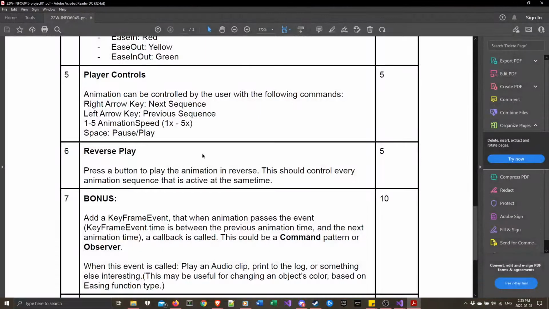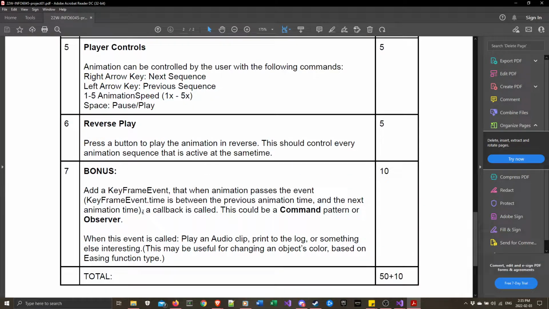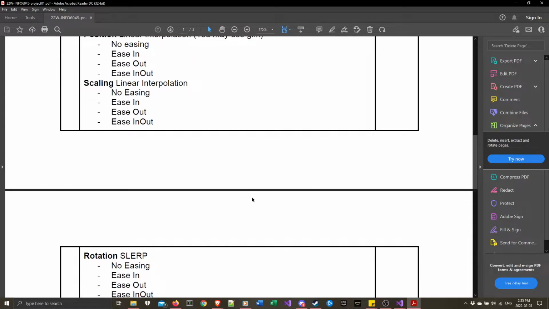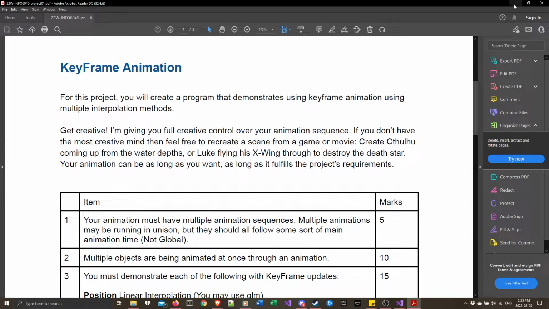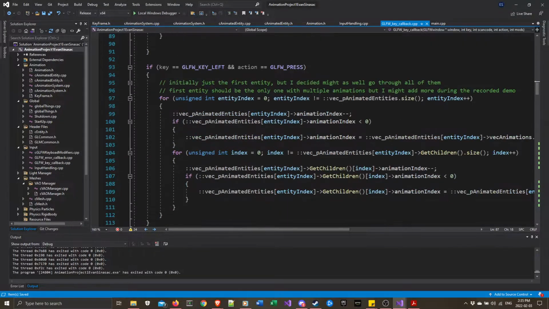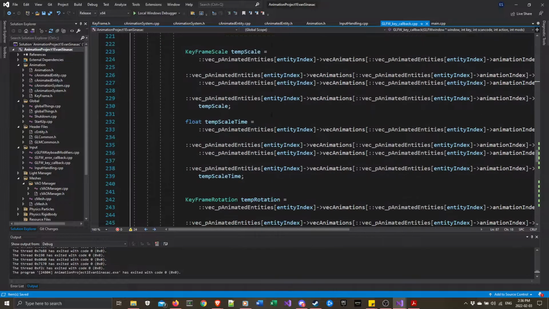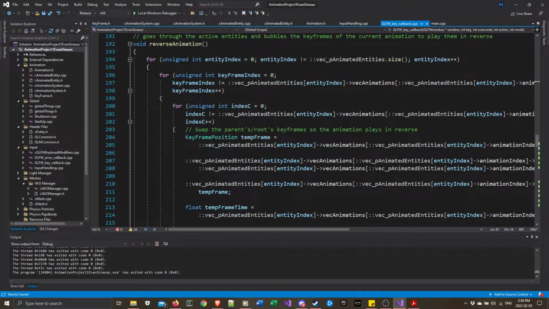I think that's everything in terms of requirements. I did not end up doing the bonus. So, yeah, that's going to be it. I'm going to change the left and right and the reverse animation to be recursive calls.